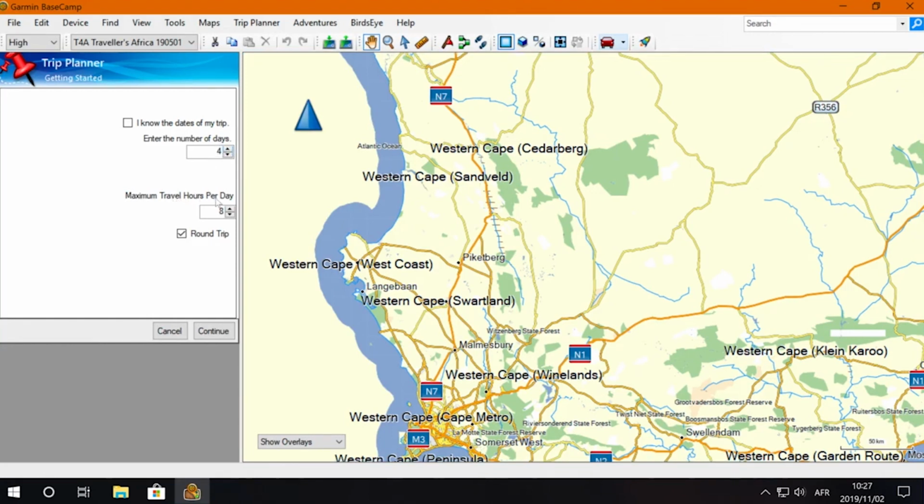Let's just say we don't know the exact dates of the trip, but we do know the number of days. It'll be a 4-day trip and we don't want to travel more than 8 hours a day. That won't be an issue because the driving distance and time from Paarl to Tankwa-Karoo National Park isn't even 8 hours. And it'll be a round trip because we need to get back as well.